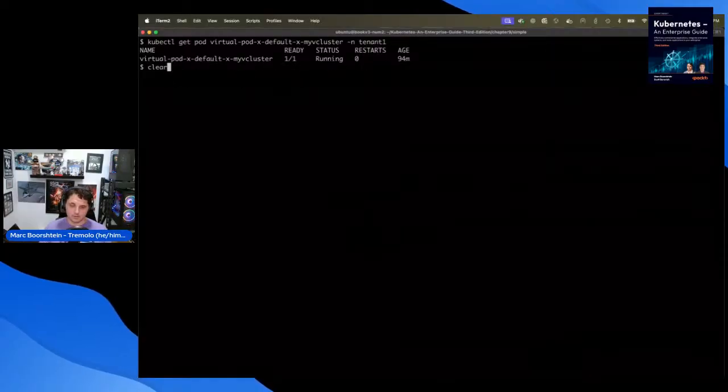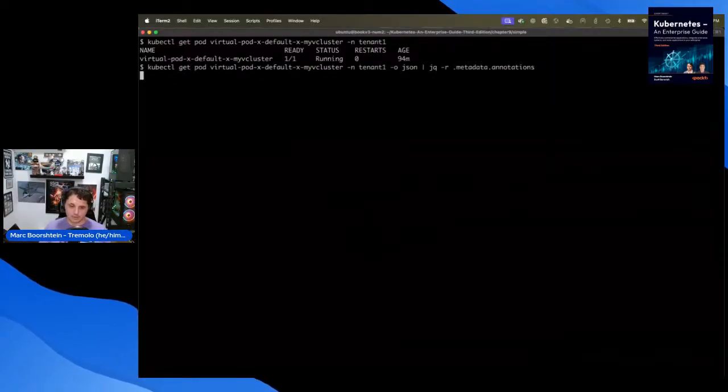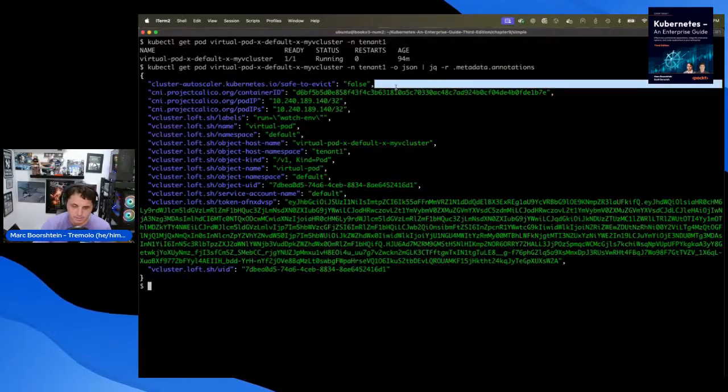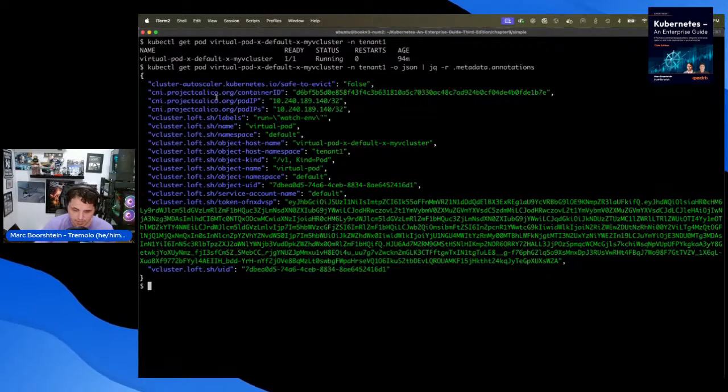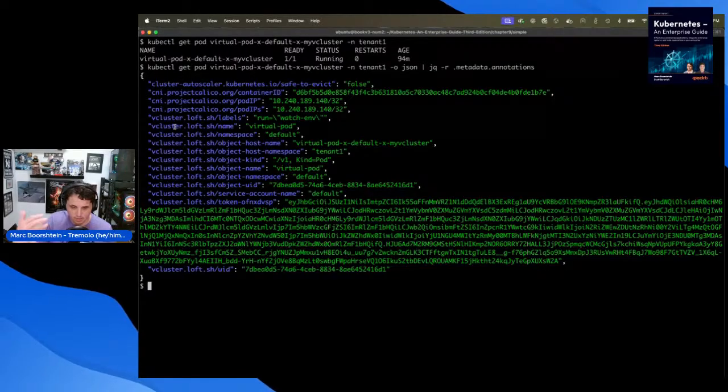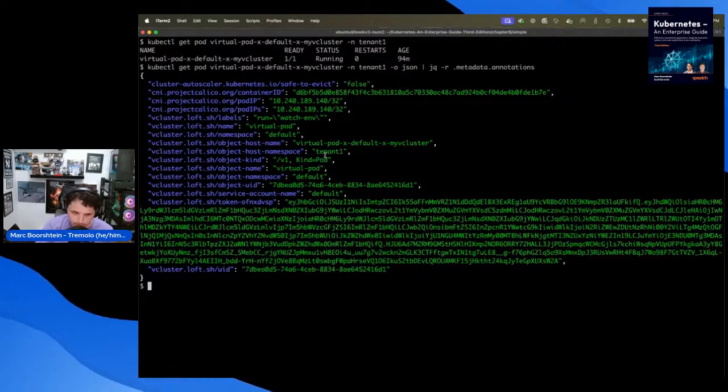And if we take a look at our annotations, what we're going to see here is that there are a bunch of annotations here that are used by the syncer to set up the proper setup in the host environment. So we'll see we've got pod IP, we've got labels, we've got the kind, all this information. This is all used by the syncer to properly set up the pod inside of the host cluster.